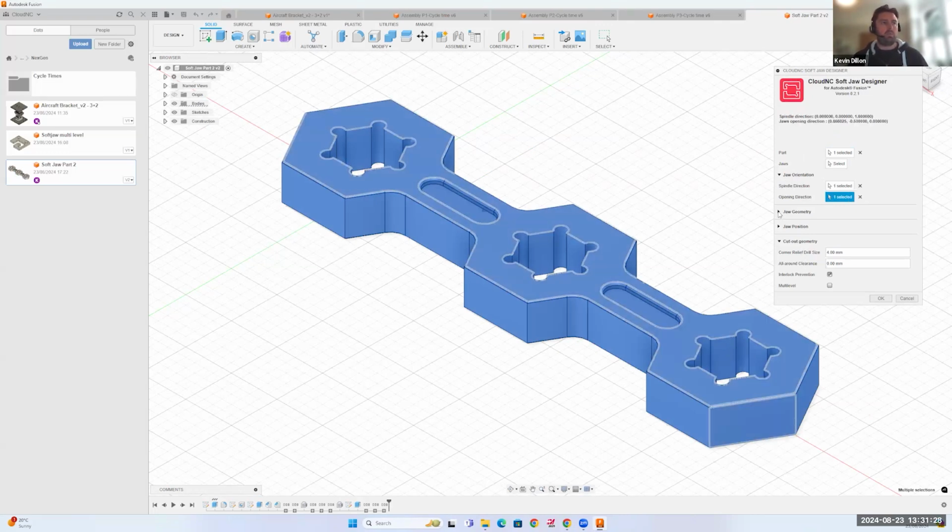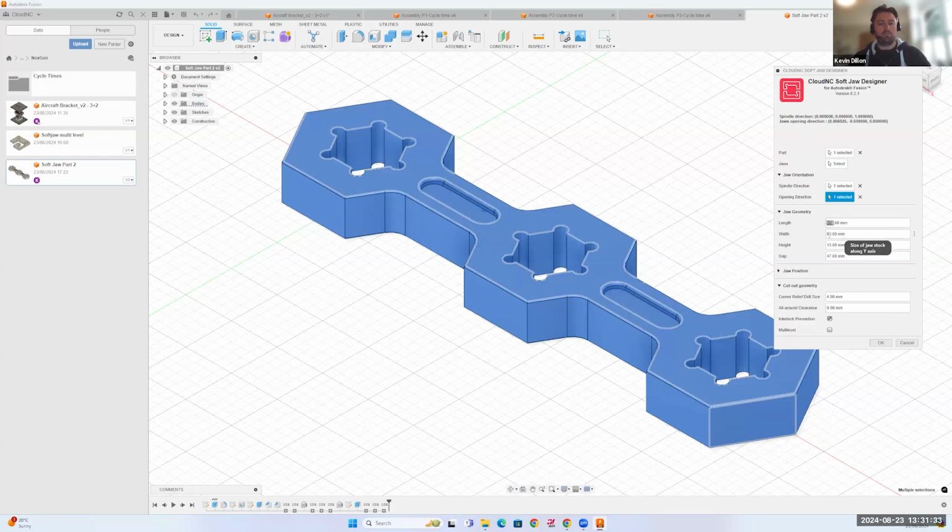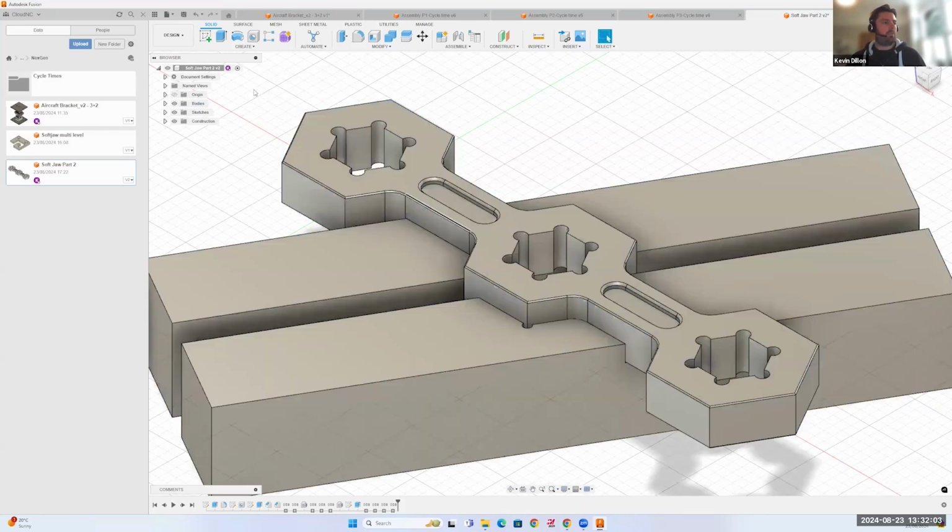We can then adjust the geometry of the jaws if we wish, so we can make them a little bit longer. In this instance, just adjust some of the heights and the gaps. And then we can also adjust the corner relief drill size if need be. We'll turn off interlock prevention for this one. We hit OK, and we will generate a set of soft jaws for this part. Oh, something's gone quite wrong, not gone quite right there.